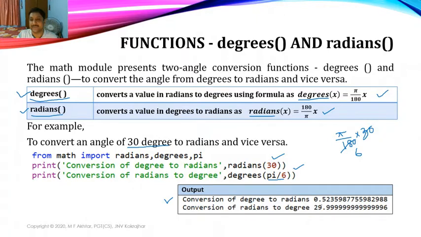It will become 0.52 something, and if we convert it from radians back to degrees, then it displays 29.999 like this. It is not displaying exactly 30 degrees, it is displayed like this, which means an approximate conversion is done.